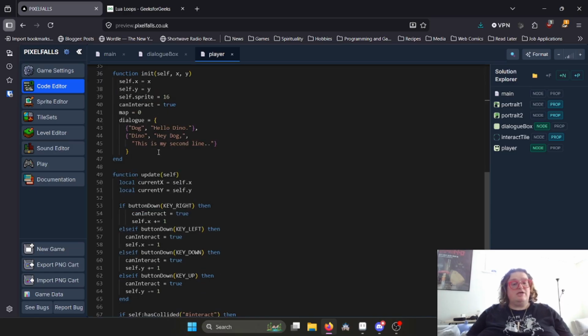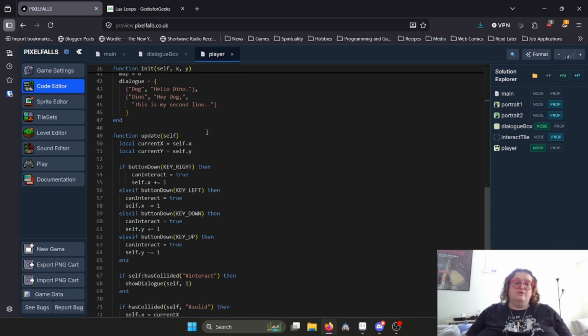Our dialog is nested tables. So dialog is a table, and inside of that table, we have another table with the name dog, and then a line, and then another table with the name dino, and then the line "hey dog", and the line "this is my second line." So you can make as complex of dialogues as you want using this method.